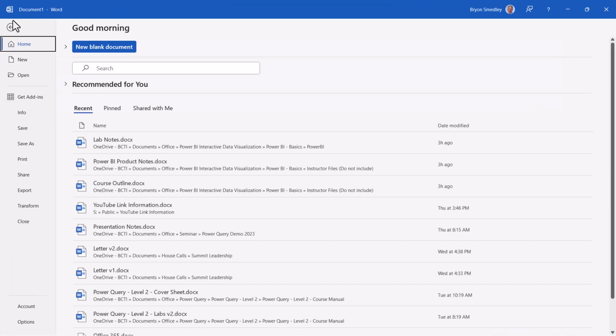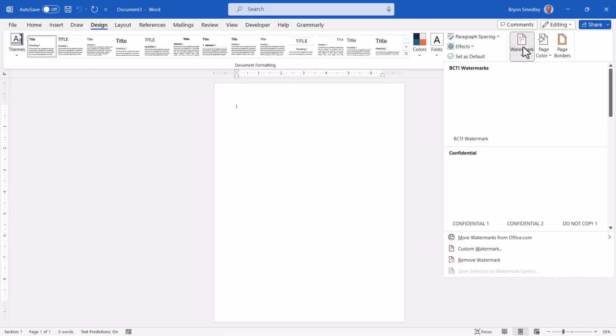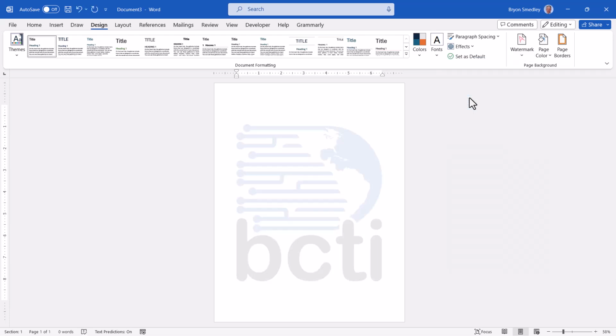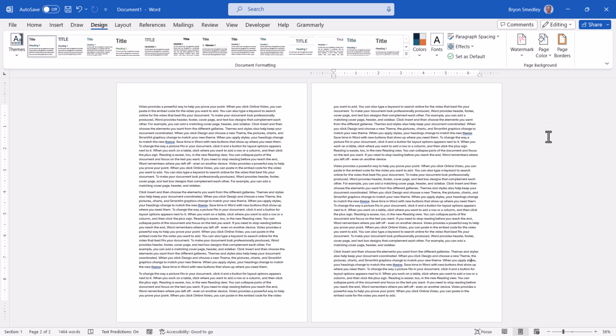If I were to start a brand new file, I can now go up to Design, Watermarks, and here at the top is the category BCTI Watermarks. I can now, with a click, add that logo. I could also go to an existing document, go to Watermark, and click and add that watermark.